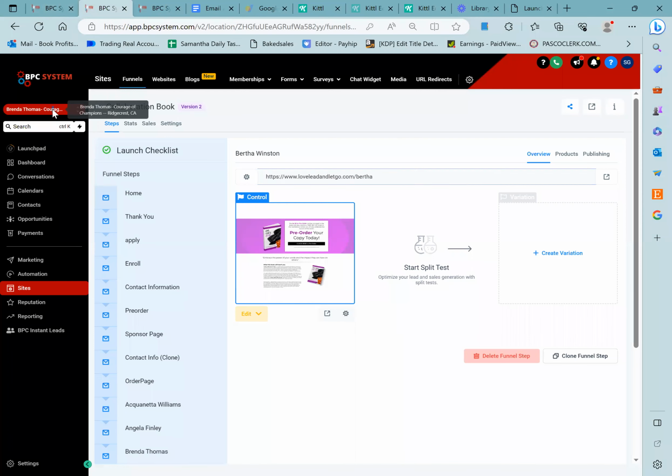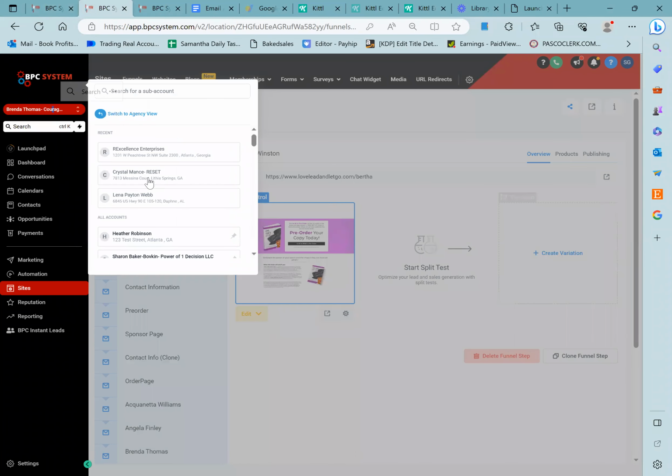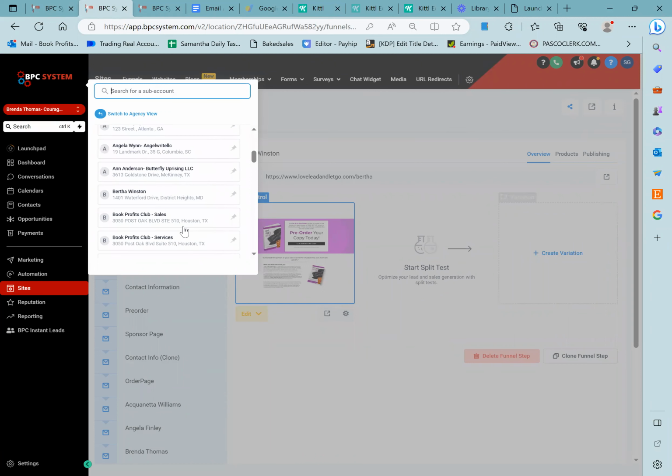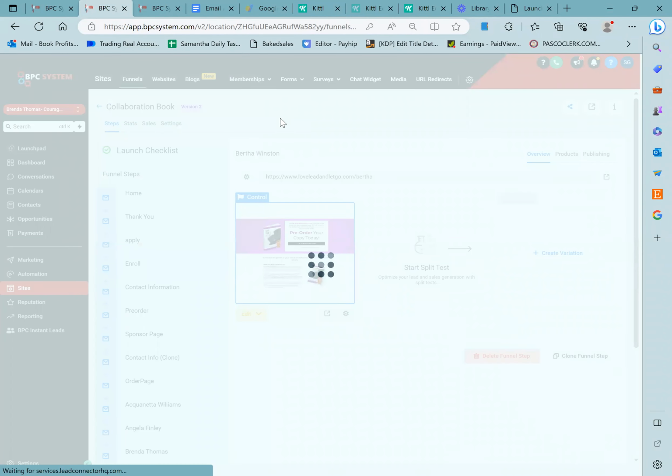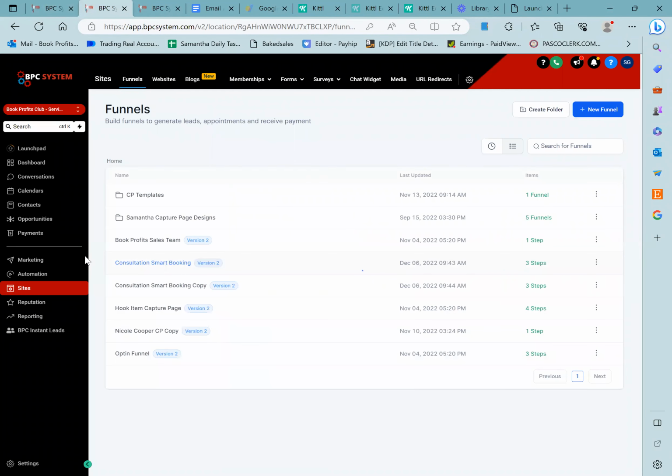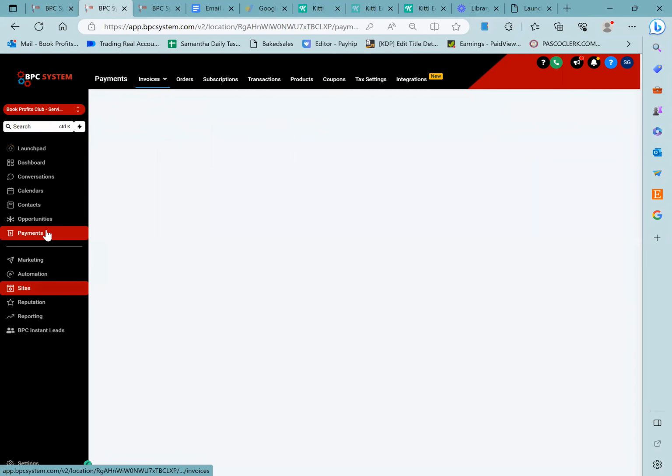So we're going to go here and you're going to go to your account, of course. The first thing you're going to do is go to where it says payments.